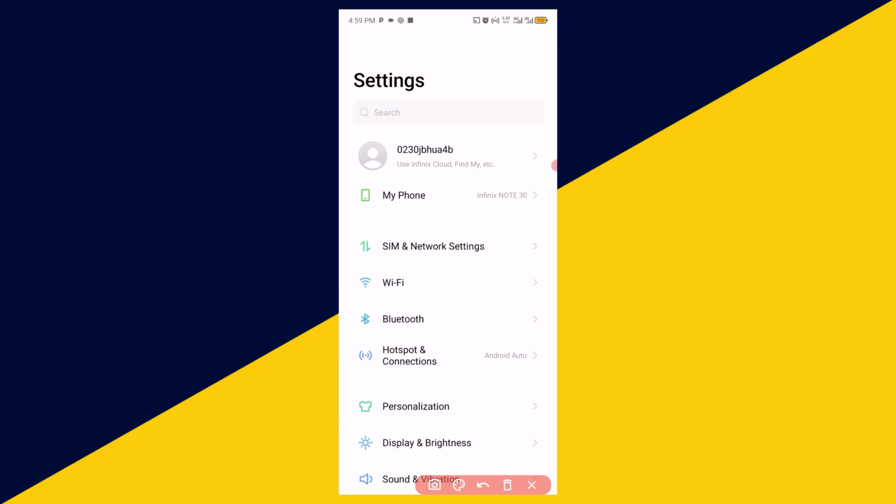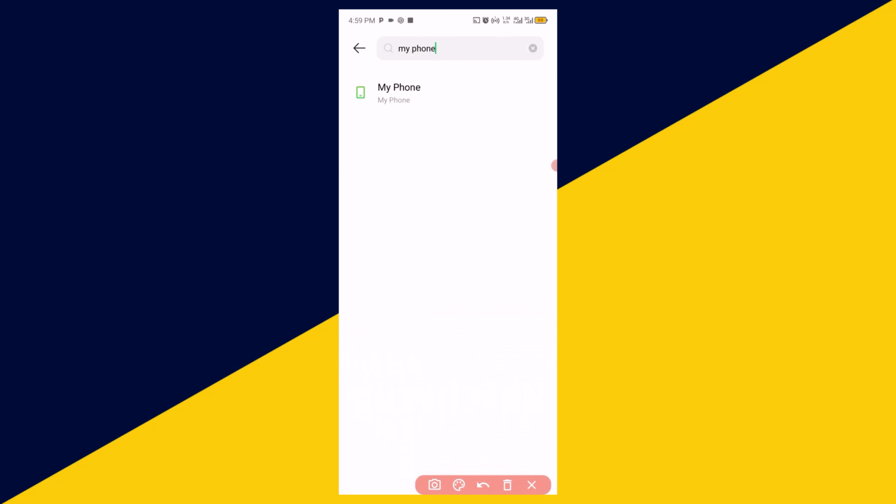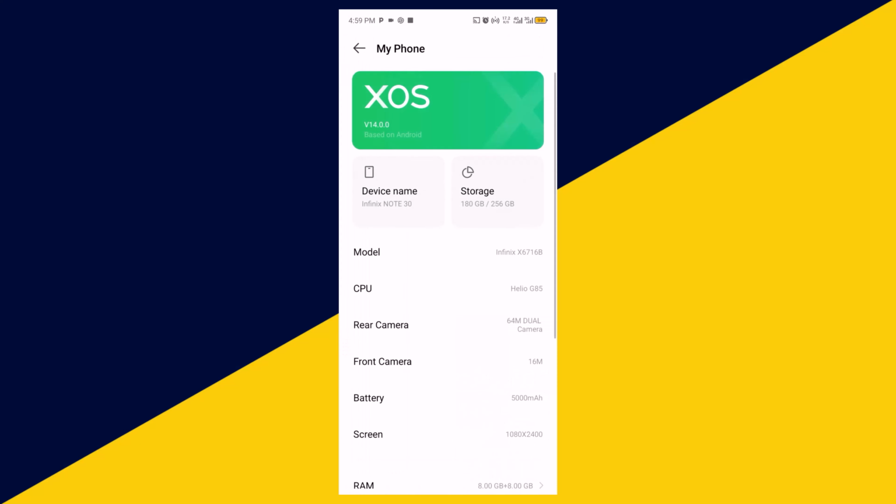Then the next thing you need to do is to come to the top right here on the search. What you need to do is to simply type in my phone. Then you have my phone right here. Simply click on that. Then it's going to take you right here.